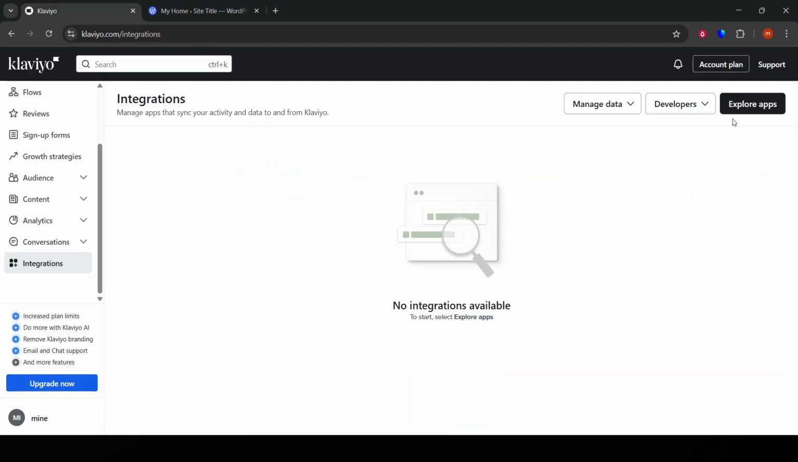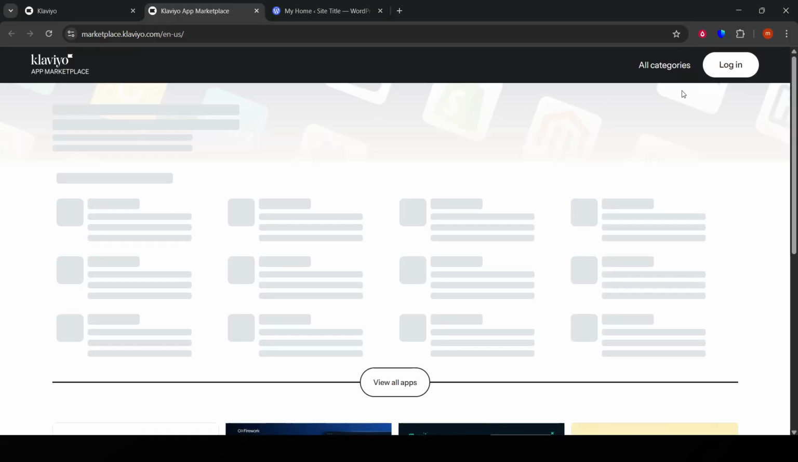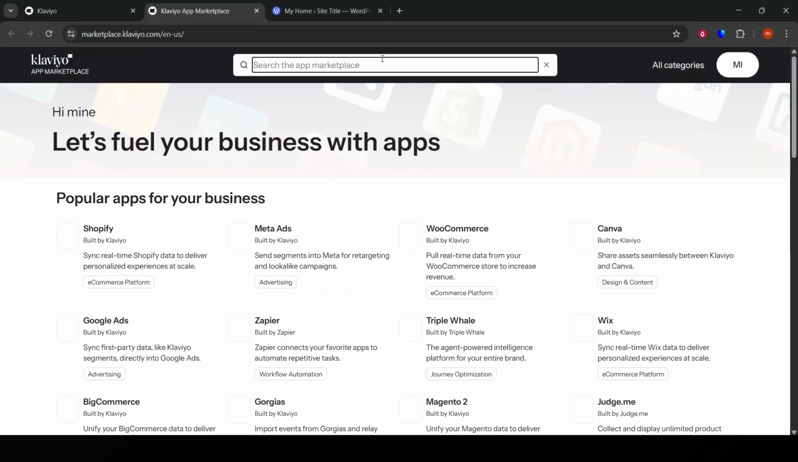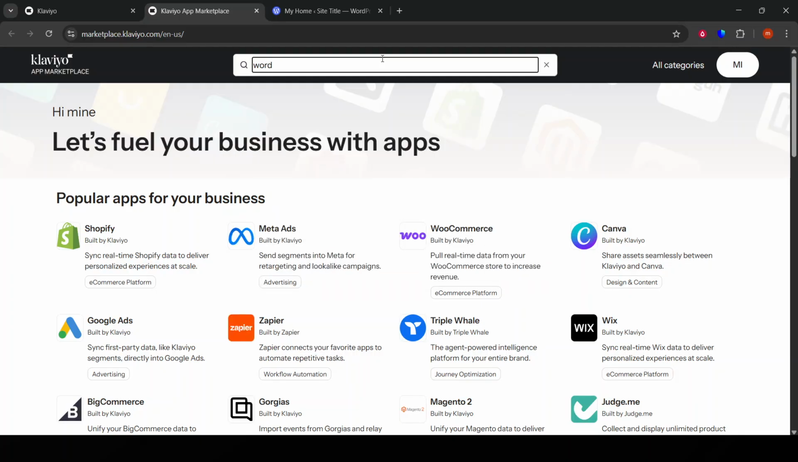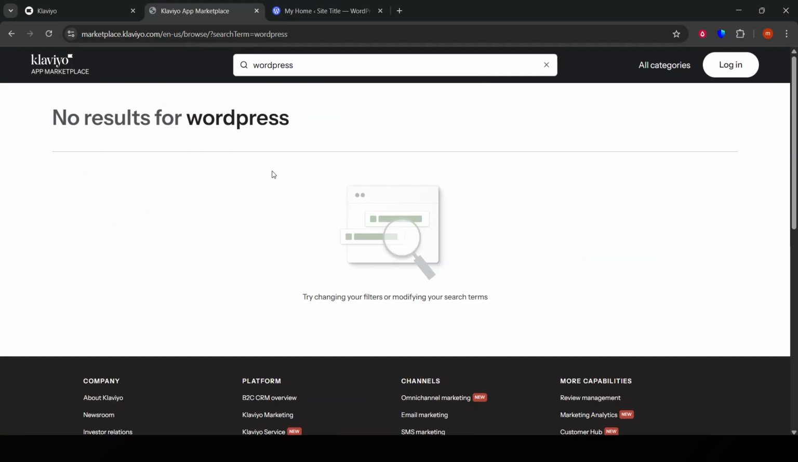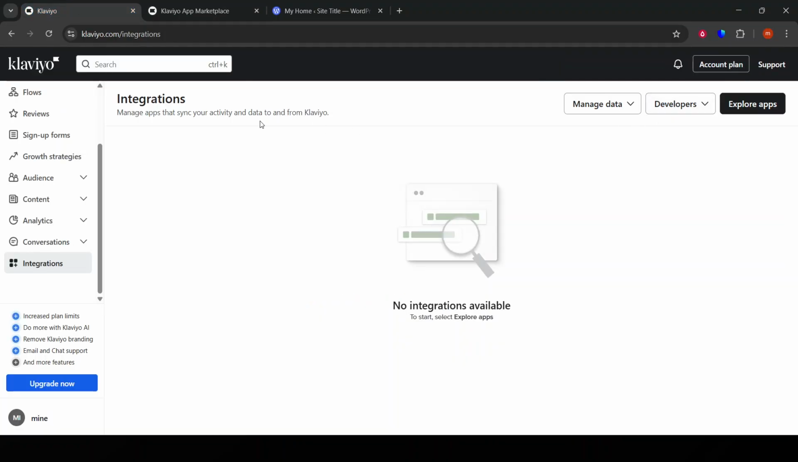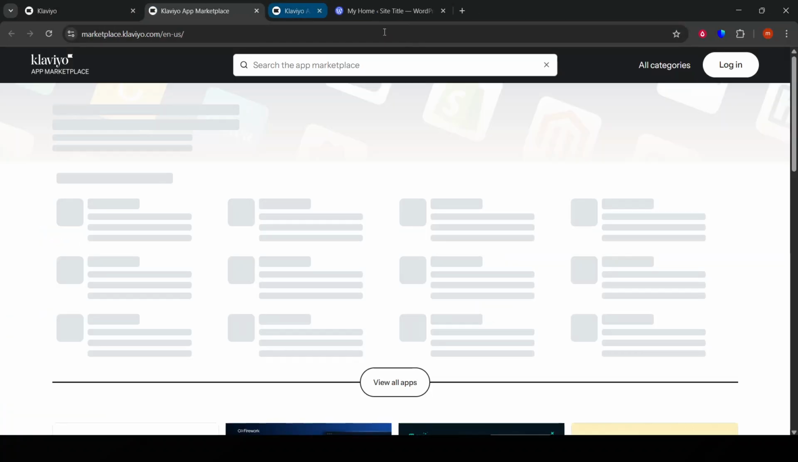Here, type WordPress into the search bar to narrow down your choices. As soon as you've found WordPress in the list, select it. This action will guide you through a short series of prompts where you need to provide some basic information. Don't worry, the fields are pretty self-explanatory and Klaviyo does a great job of instructing you on what's necessary.